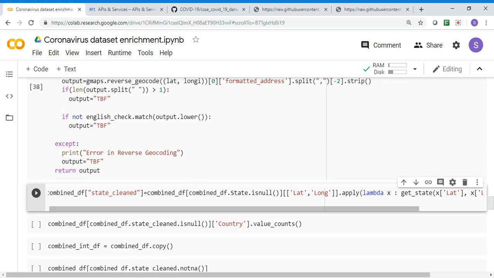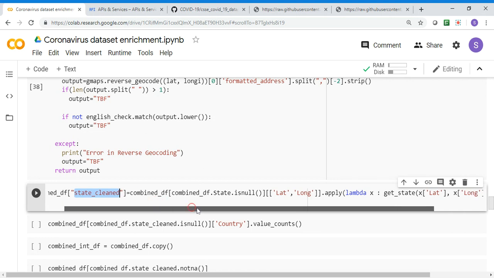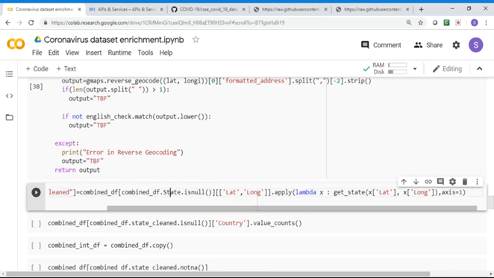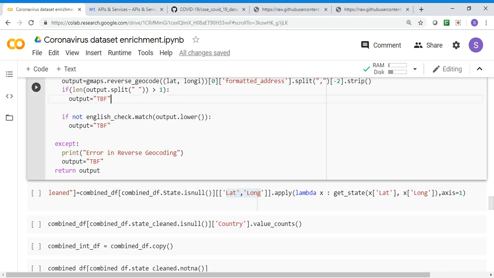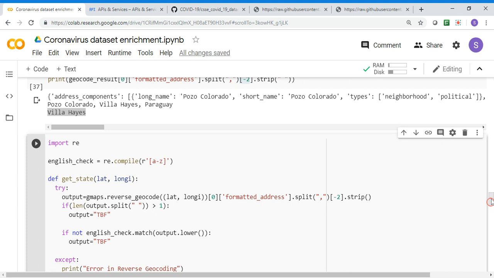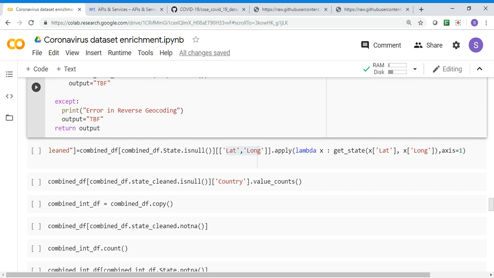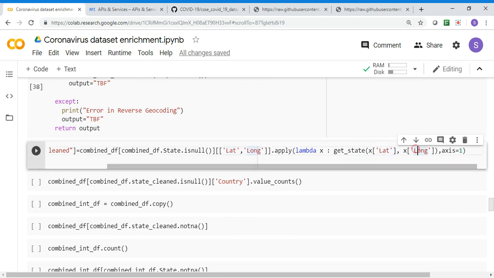Now I'm going to create one additional variable in the data frame called state_cleaned. I'm taking the state column where it is null, because in most cases the combined DF already has a state value. Wherever it is null, I take the latitude and longitude values and apply a lambda function, which is the get_state function I have on top. I'm calling this function with the latitude and longitude value, so it will go there.